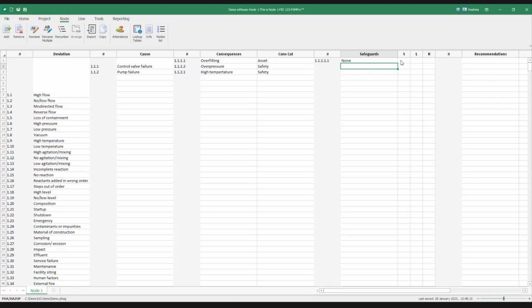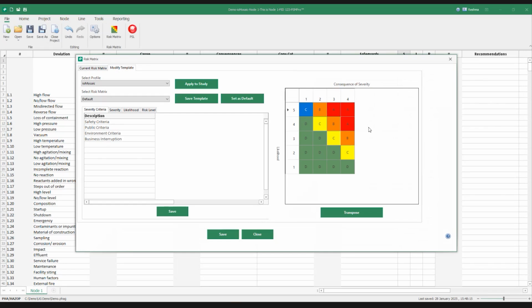Before moving on to the next column, which is S, L, and R, we have to look at the risk matrix. Basically, SLR defines the severity, likelihood, and the risk level ranking that's for the chosen S and L. So to look at the risk matrix that's associated with the study, we have to go to the File tab and click on Risk Matrix. Here, you can see the risk matrix that is defined. This is also a built-in template that comes within PSMPro.